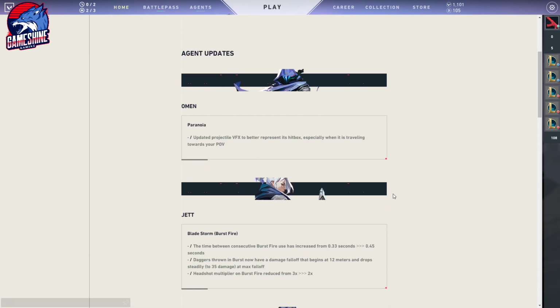So first we're gonna talk about Omen. His paranoia has been changed, and exactly how it's been changed is updated projectile VFX to better represent its hitbox, especially when it is traveling towards your POV, your point of view. So when that's traveling towards your point of view, its projectile VFX has been updated to better represent its hitbox.